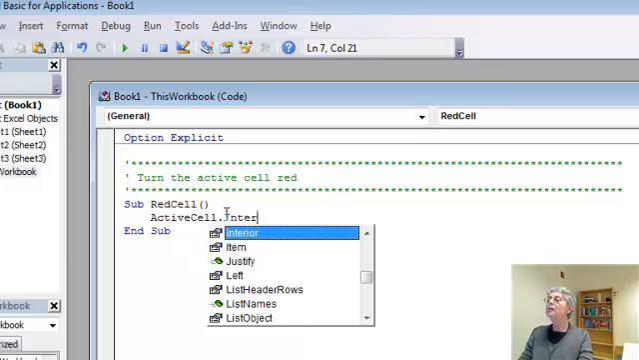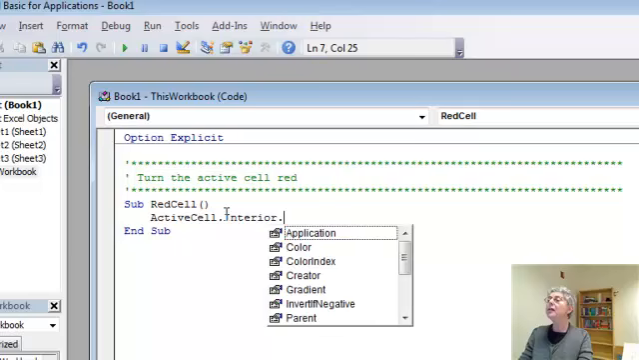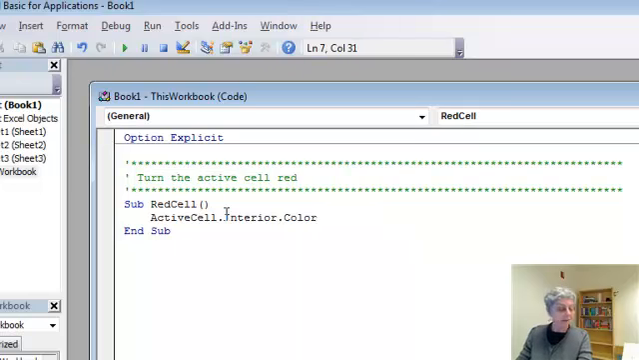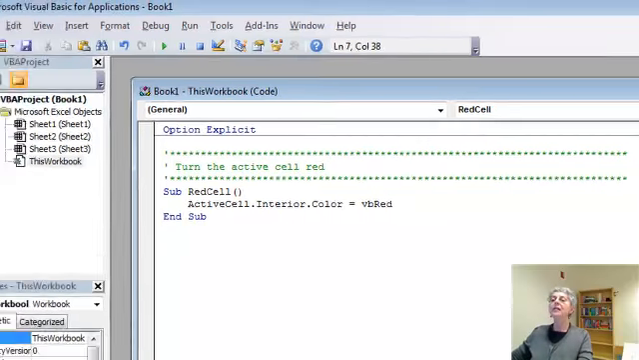Now what we need to do here is talk about the interior, and what we want is the color of the interior. And by the way, instead of actually typing, I could have pushed tab and used automatic completion to get one of these. And now I want to set this to a color, and the way I do that, I'll use vbRed. Okay, so now let's go back to Excel here.